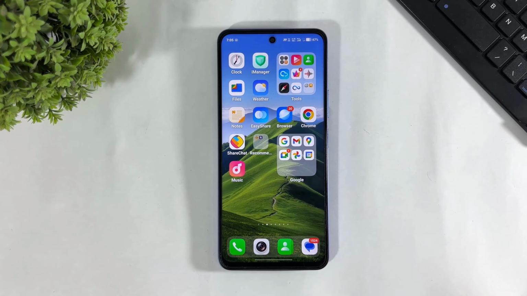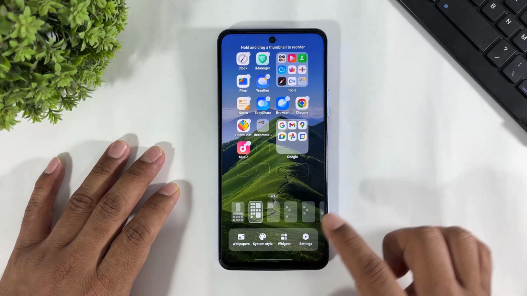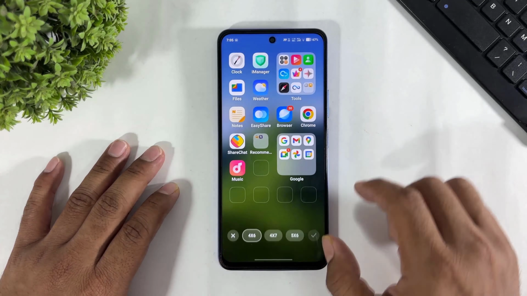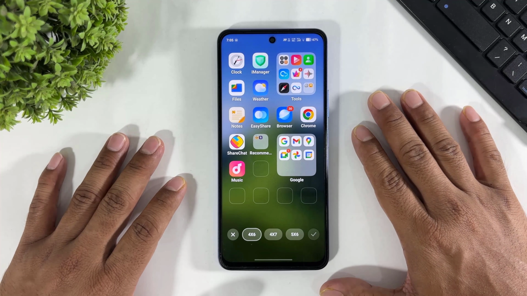Dock. Now guys, a 4:7 option is added in the home screen layout. Look at this home screen layout 4:7. This option is added after the update.